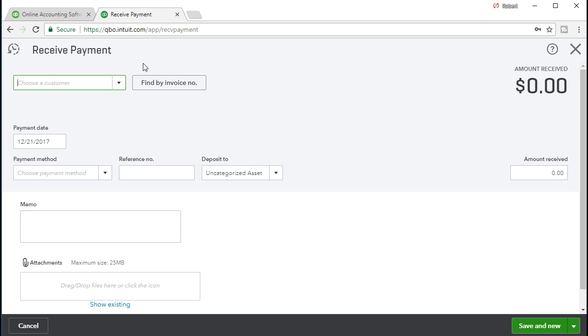Typically, we would think of the checking account going up. However, we're going to put it into another account, in this case, an uncategorized account, that we will then deposit into the checking account as we group them together. And the other side is going to be decreasing the accounts receivable for the customer who has now paid us, who now no longer owes us, and therefore the account representing them owing us money, accounts receivable, is going down.